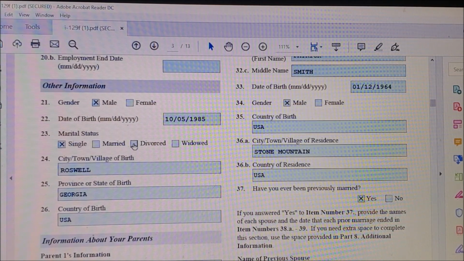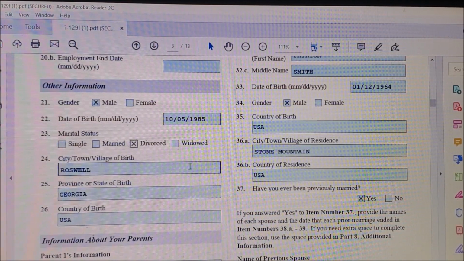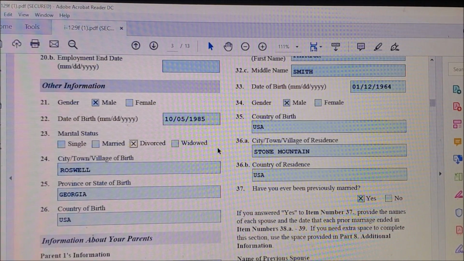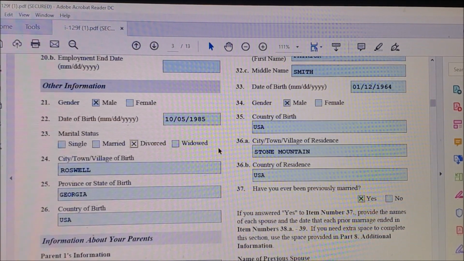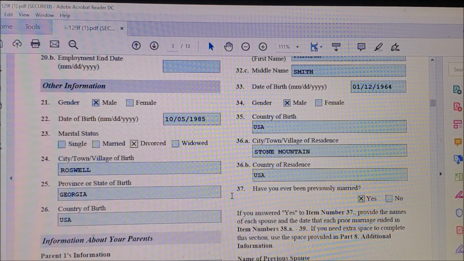Oh, this one should be divorced. Okay, marital status: if you are divorced, single, or widowed. But if you are divorced, make sure that you include your divorce decree. That is very important. You need to include your divorce decree in your application. Okay? And then city, province or state of birth, then country of birth.